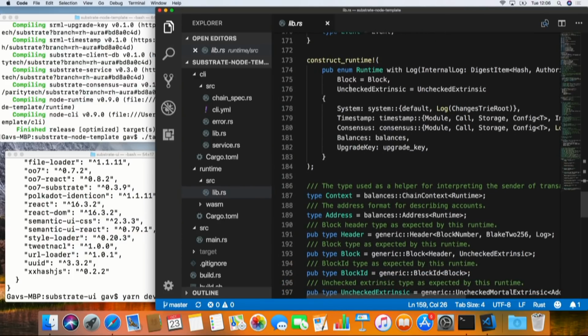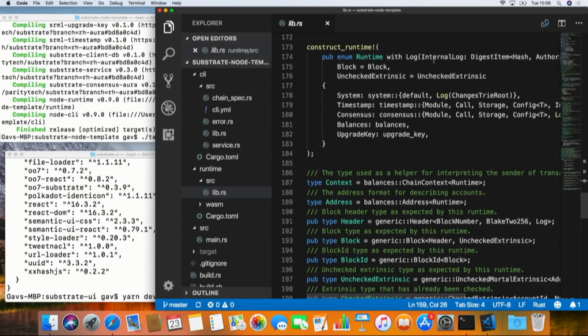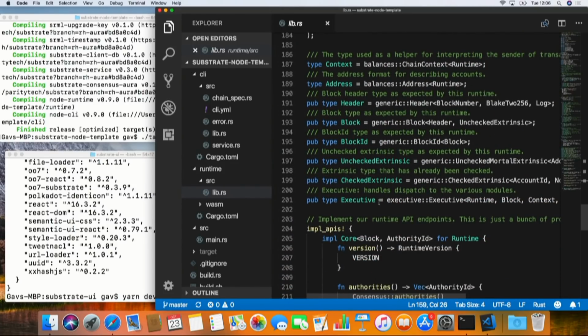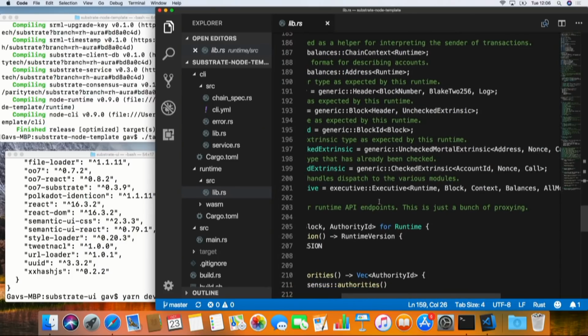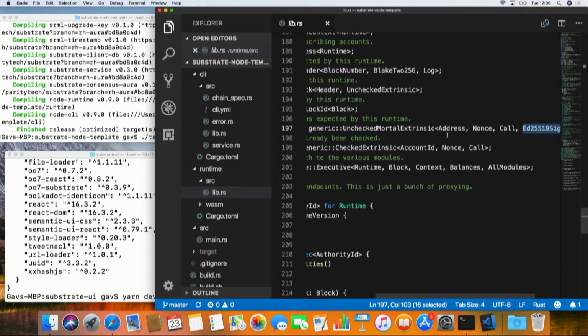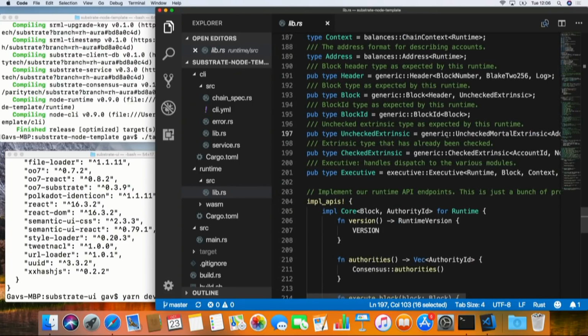We can construct the runtime. We just basically list all of these modules here, along with, if they don't implement the default things, we have to specify what things they do implement. And these are our eventual types that we can create from our runtime. Notably, we specify ED25519 crypto for our transaction checking.